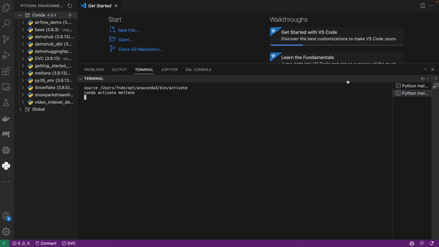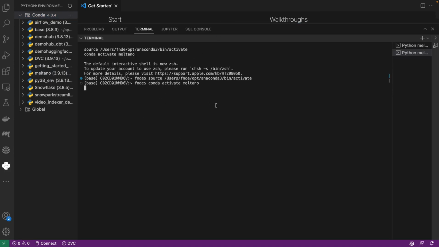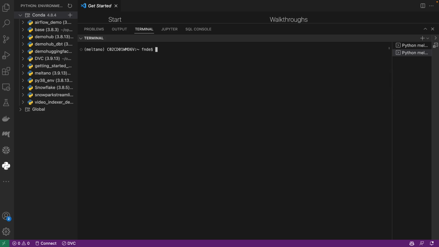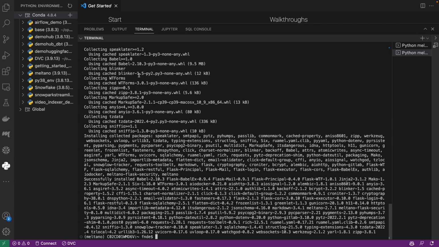Let's go into the terminal for that. Our work will be within the terminal. So conda activate meltano. We now have that available. Because we're within this environment, the first thing we're going to do to get that working is just a pip install. And it's as simple as pip install meltano. And this should get that installed for us. With Meltano successfully installed, let's go ahead and clear this.